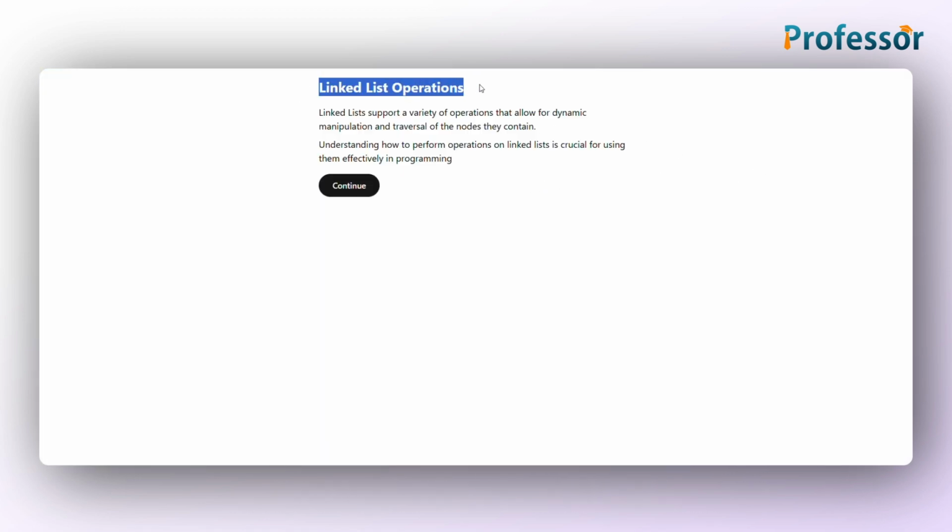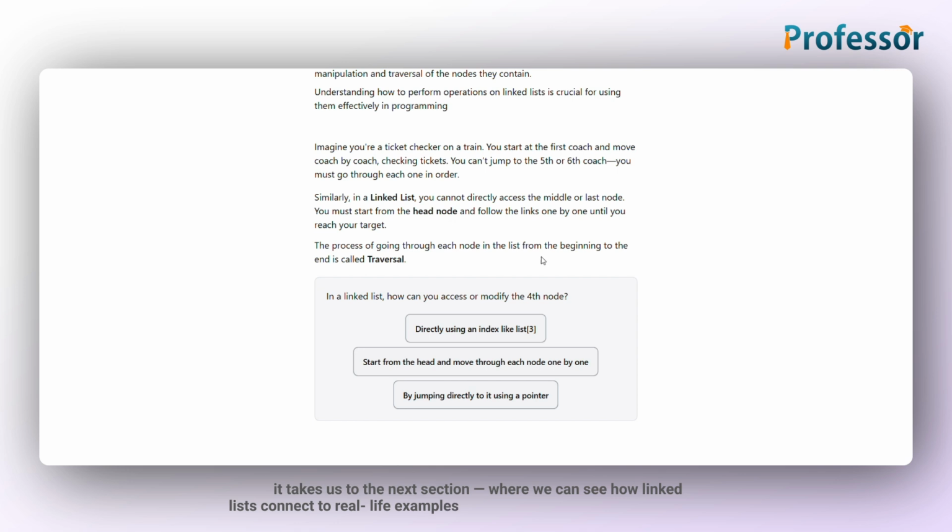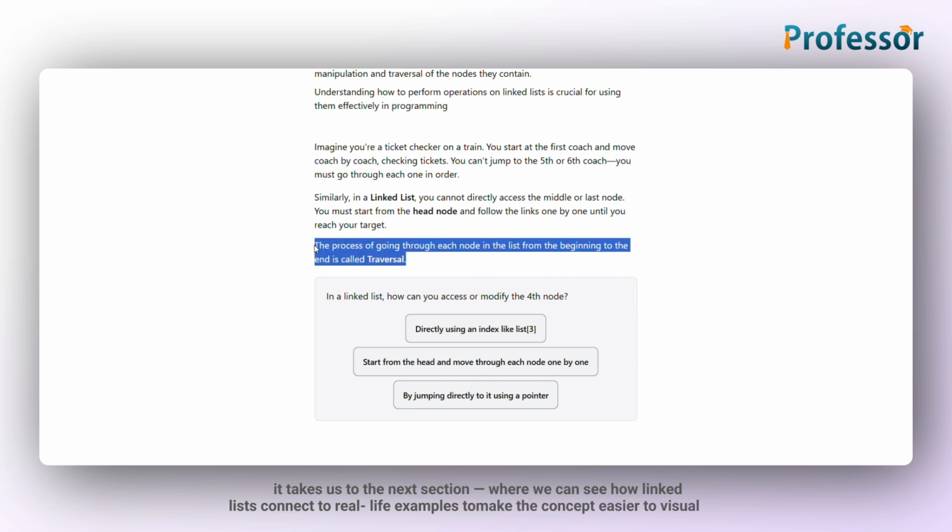Inside the lesson, you'll first see the lesson name along with a short description that introduces the topic. When we click the Continue button, it takes us to the next section, where we can see how linked lists connect to real-life examples to make the concept easier to visualize.